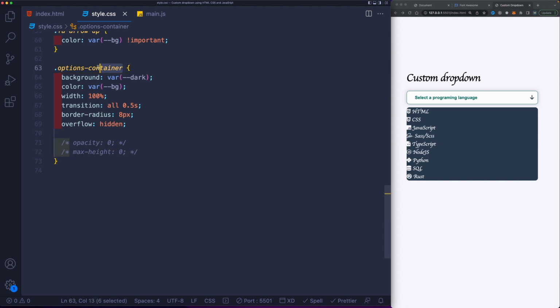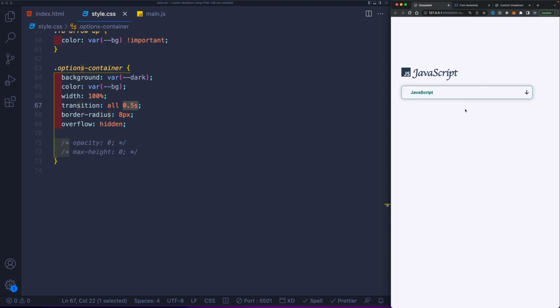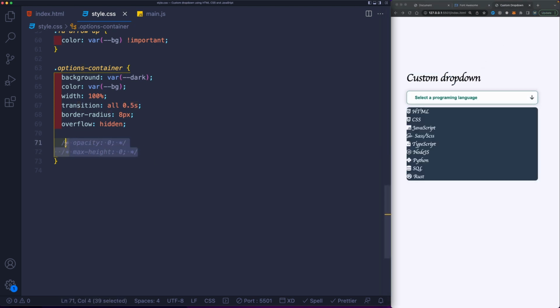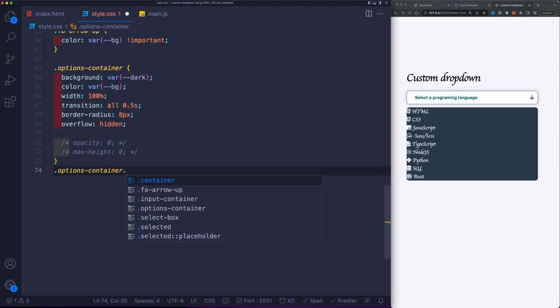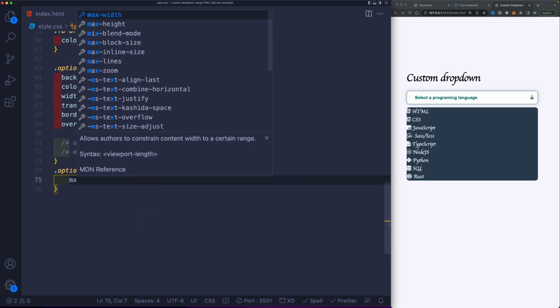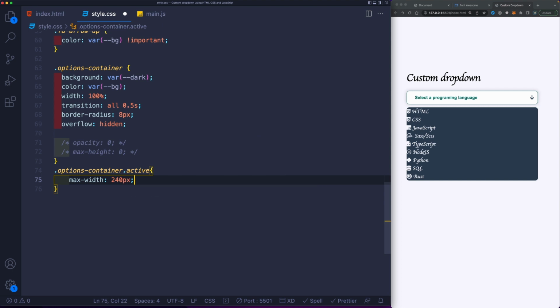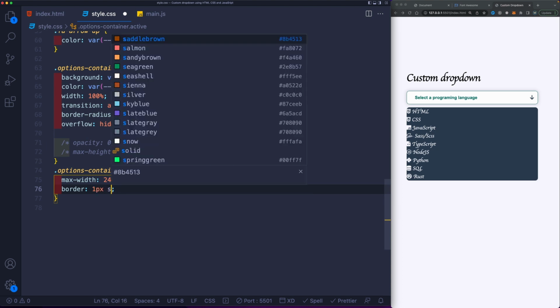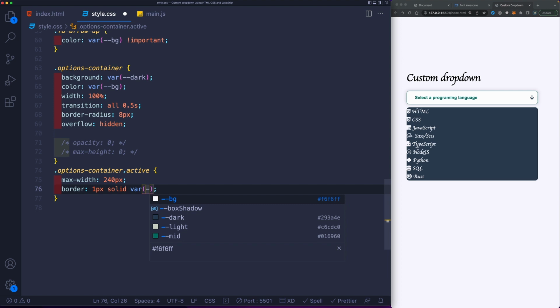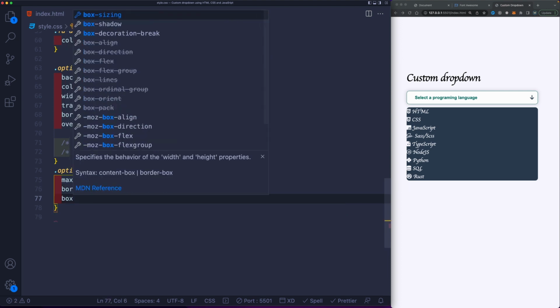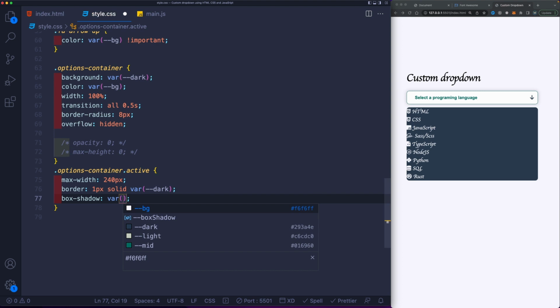Next up, the option container's default state is actually to not show, to have this opacity 0 and max height of 0, sorry about that. But when this option container will have a class of active, then its max height will be 240 pixels, so it's not going to be the entire height. The border, we're going to give it a 1 pixel solid, and the variable color of dark. And I'm also going to give this a box shadow of var box shadow, obviously.